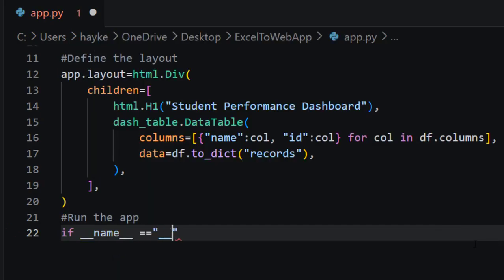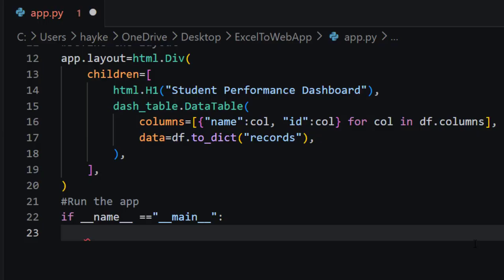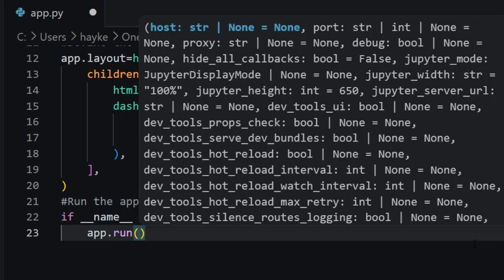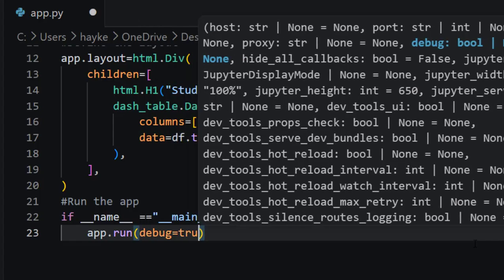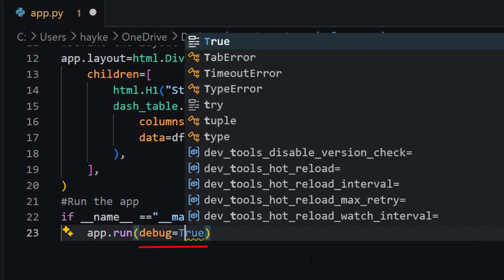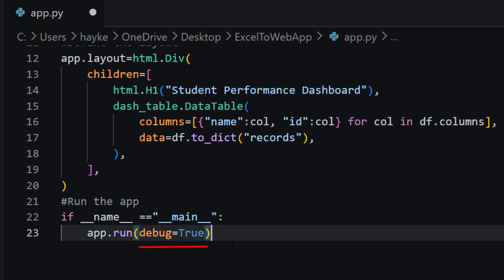The if __name__ == "__main__" statement ensures that the code only runs when this file is executed directly. Then, app.run starts the Dash server and launches the web application. Setting debug=True enables automatic reloading, so any changes we make to the code are reflected immediately in the browser.